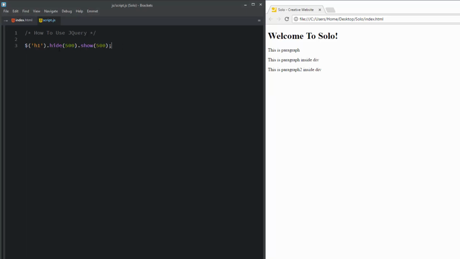Another thing you can do is slide up and slide down. I'll first do the slide up. I'll slide up with 1000 milliseconds. And now you can see that the h1 element is sliding up over the course of 1000 milliseconds. And I can change it to the slide down method. So it will first slide up and then slide down, slide up and slide down.